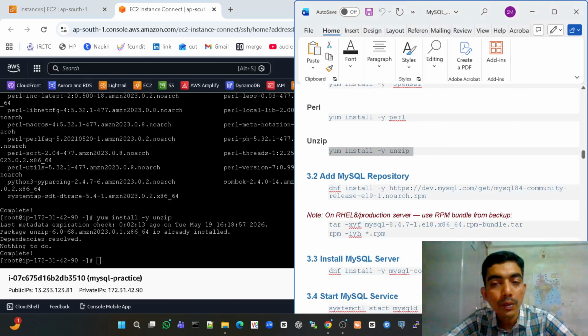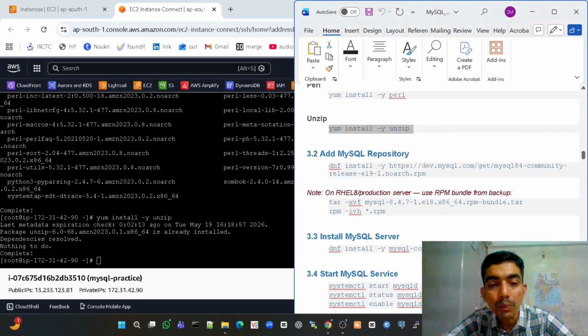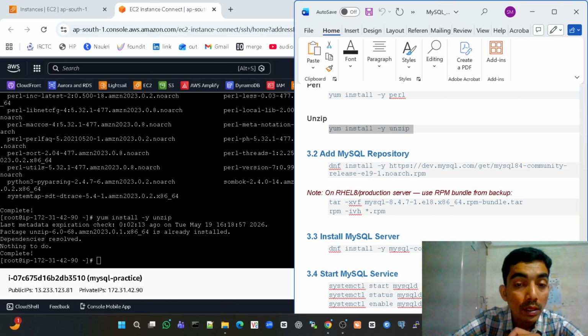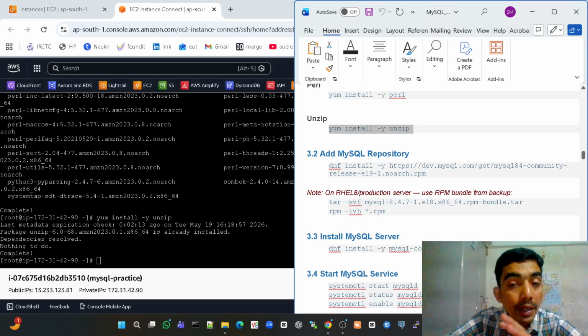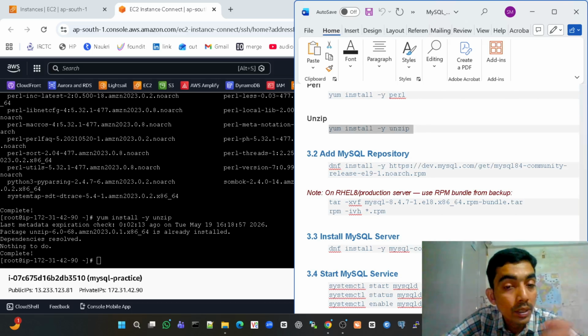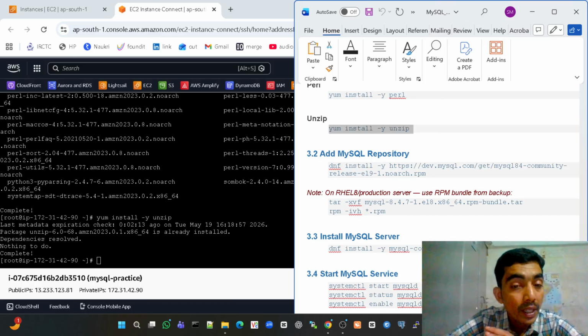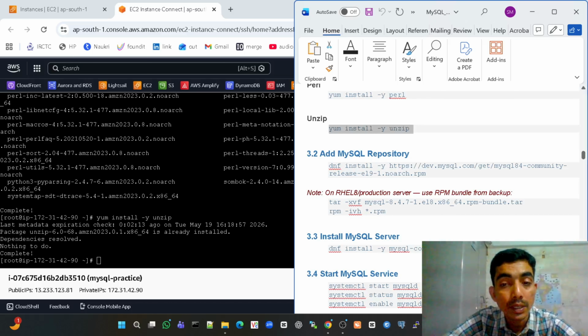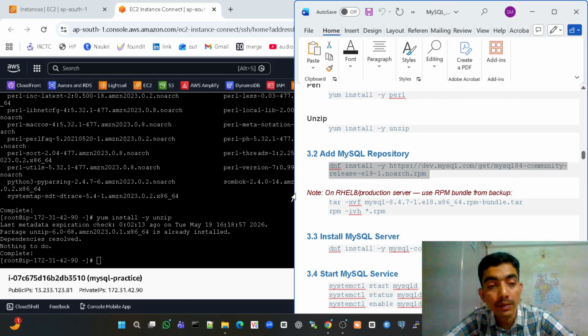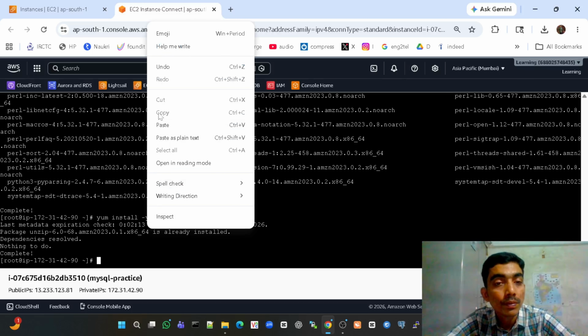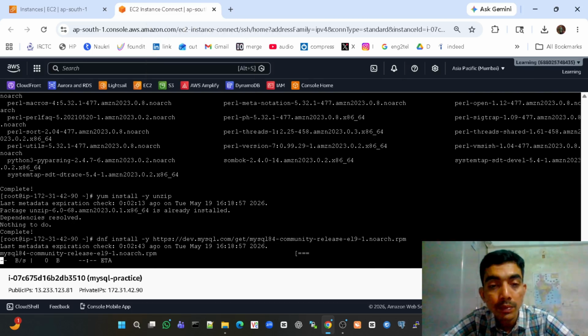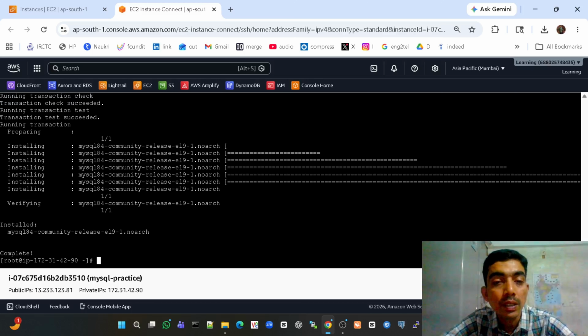Completed. Now we need to add a MySQL repository. By default, Amazon Linux does not include MySQL 8.4 in its package repositories. So we need to register the official MySQL repository first with this. From this official website, we are installing this MySQL repository.